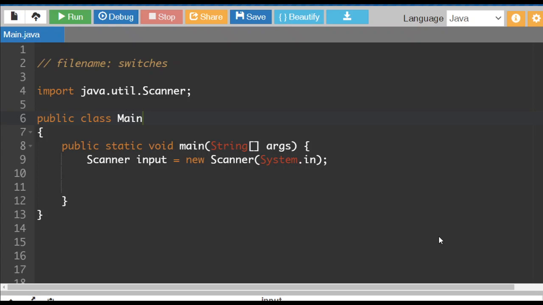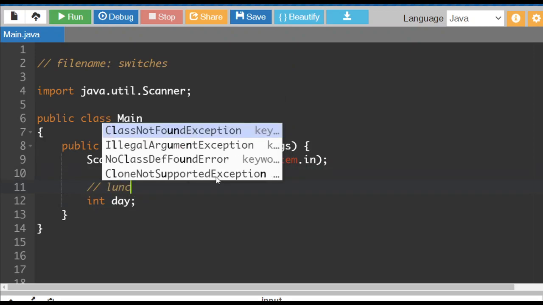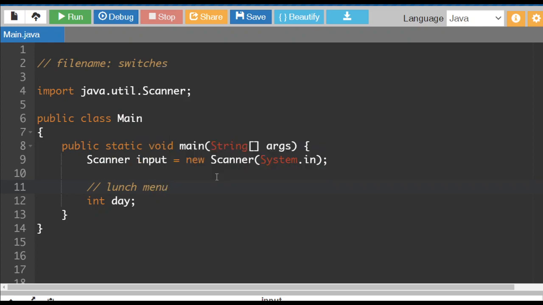When using conditional statements in Java, you're not simply restricted to using if statements. There's also something called a switch, which has its uses. So we're going to take a look at that in this program. We're going to have the user enter a day, and this will be a lunch menu program. Based on the day that they enter, it will demonstrate what the meal of the day is.